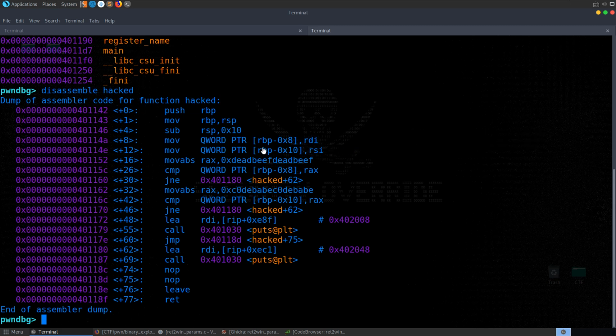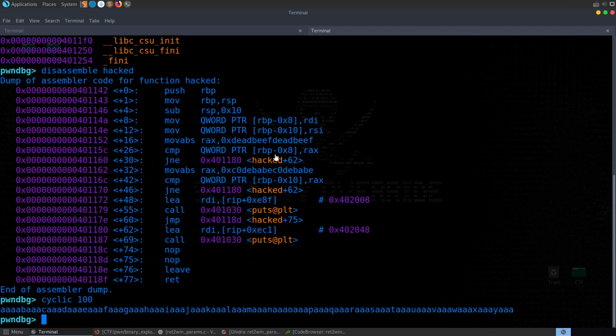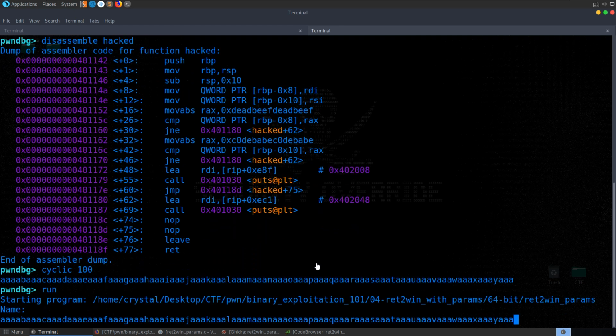And in order to do that, we need to find some ROP gadgets. So let's take a look at that. I'm just going to find out how many bytes we need here as well to overflow the buffer. So let's do our cyclic 100. Let's take a copy of that pattern. Let's run the program, paste that in.